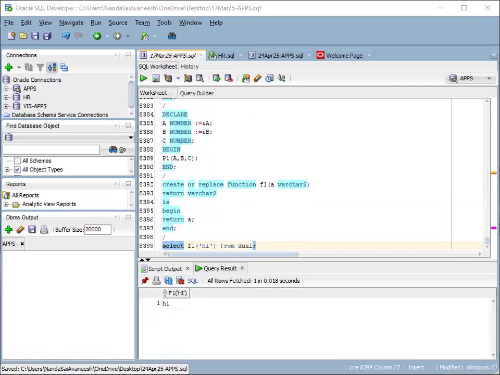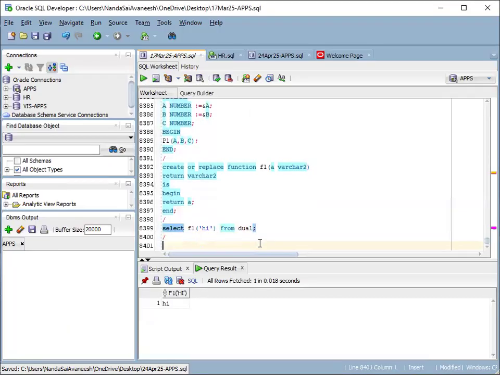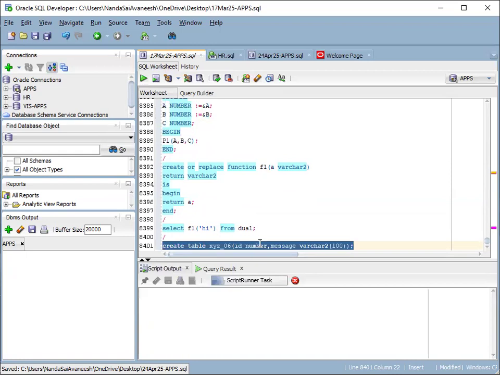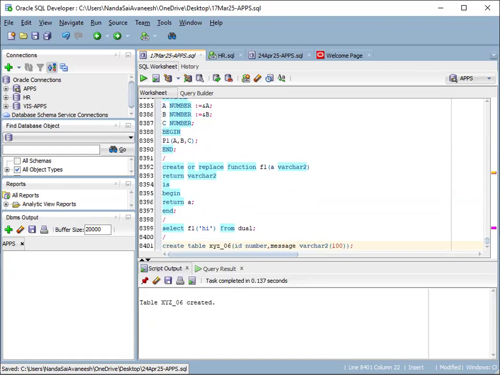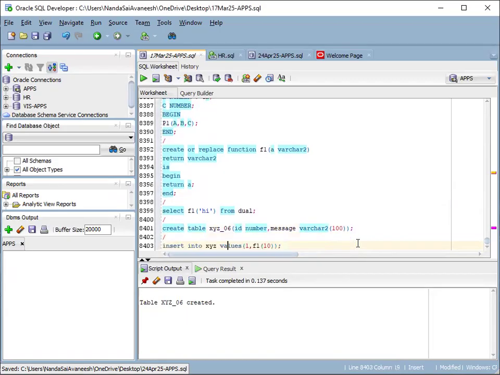So now what will I do? I will create a table xyz underscore 06 with two columns. One is ID, another is message. Okay, the table got created. I will insert into this using the function. How can we use this? Insert into table name underscore 06 values 1 comma f1 of 10. So here, 1 comma f1 of 10, I am calling the function here.